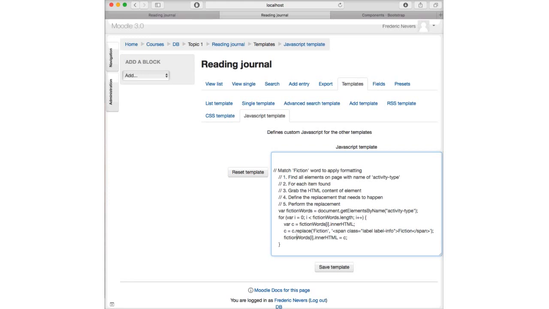Here, we're creating a variable, and inside that variable, we're going through the document, and we're getting every single element that has the name of activity type. Then for each item that we find, we go through the HTML, what's inside, and through that HTML, every time we find the word fiction, we're going to replace it with this entire bunch of code here. We could have replaced it with something else. We could have replaced it with another word, for example. And here we perform the change.